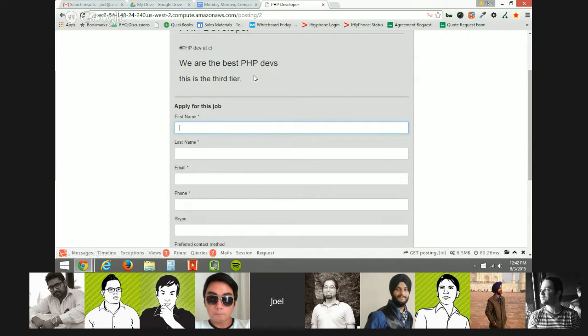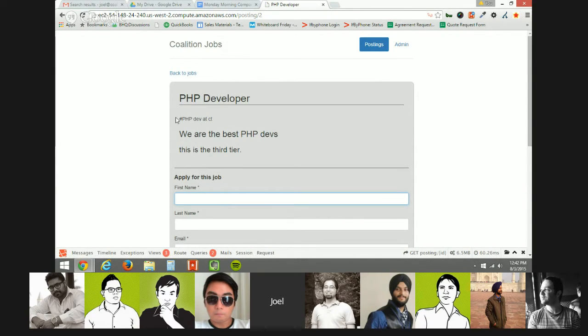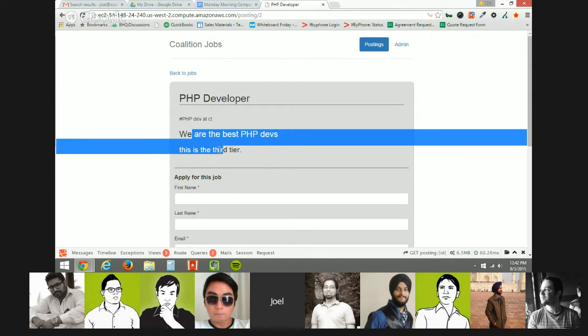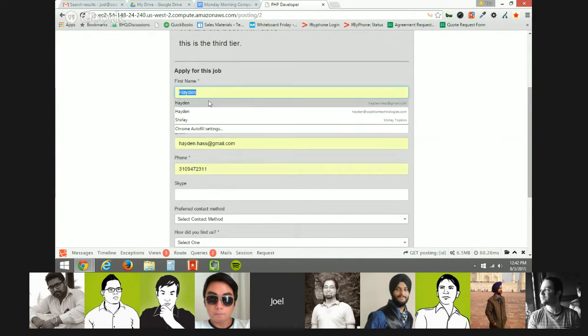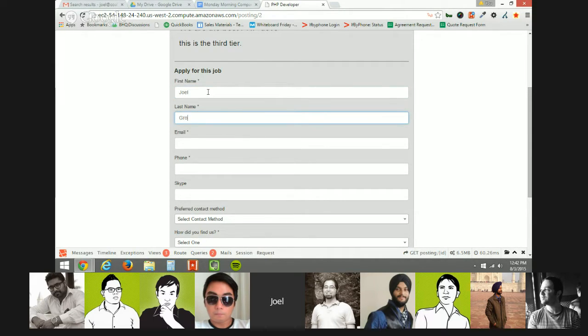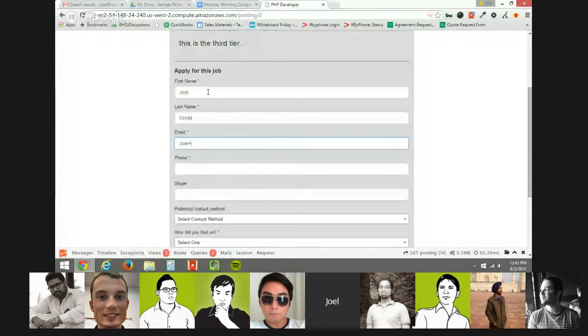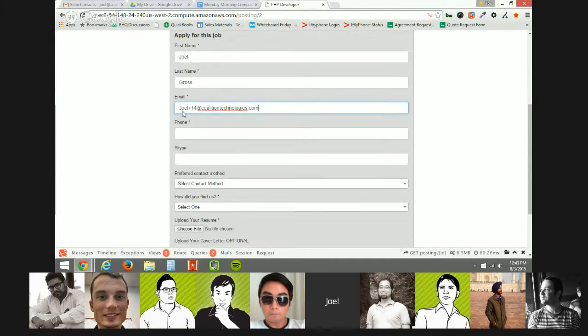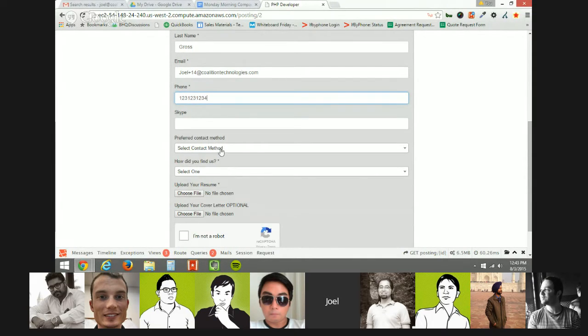So if you look at a job ad, you can have it written up however you please. You can see there's different sizes of text and such. I'm going to put in my info here. Since I've applied like 15 times to this job, I'm putting in Joel plus 14 at coalitiontechnologies.com. And then my phone number and contact method. I found us.